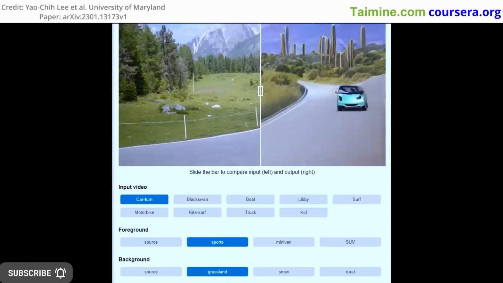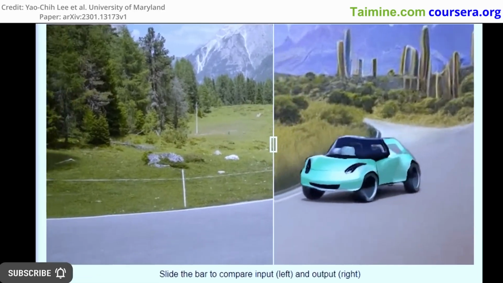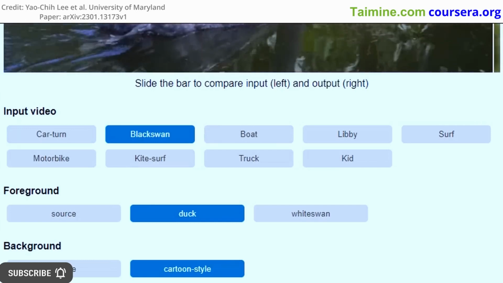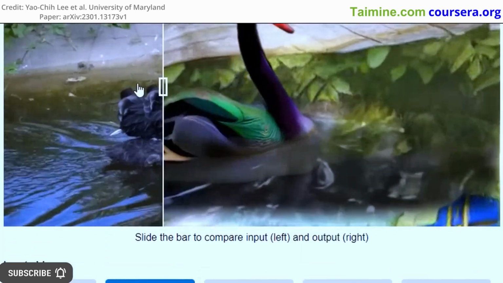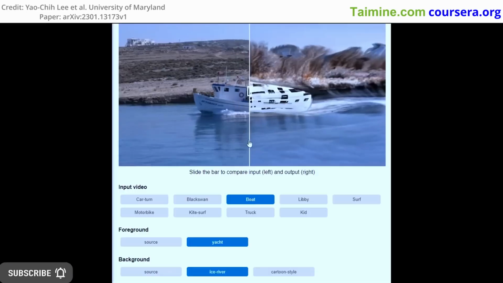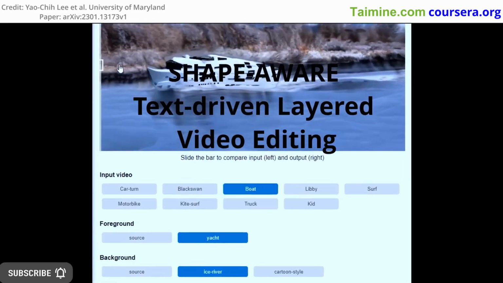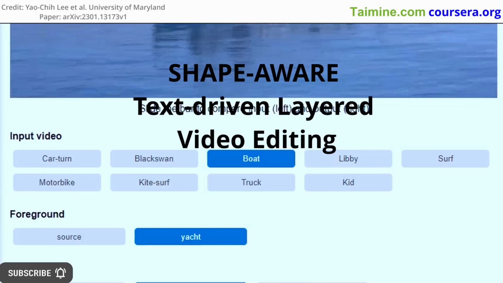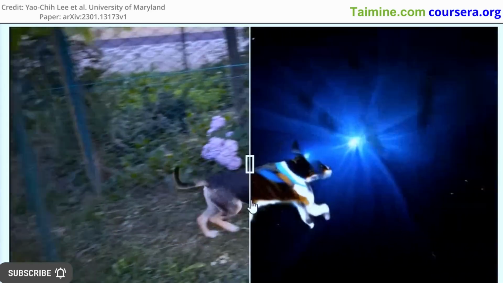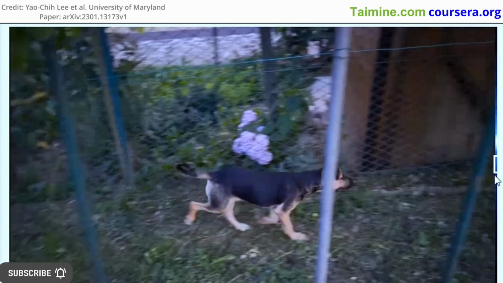But hold on to your seat, because in yet another amazing advance in AI-powered video editing, researchers from the University of Maryland have introduced a text-driven video editing approach that takes shape distortion into account, known as shape-aware text-driven layered video editing. To tackle this challenge, the researchers first propagate the deformation field between the input and edited keyframe for the entirety of frames.